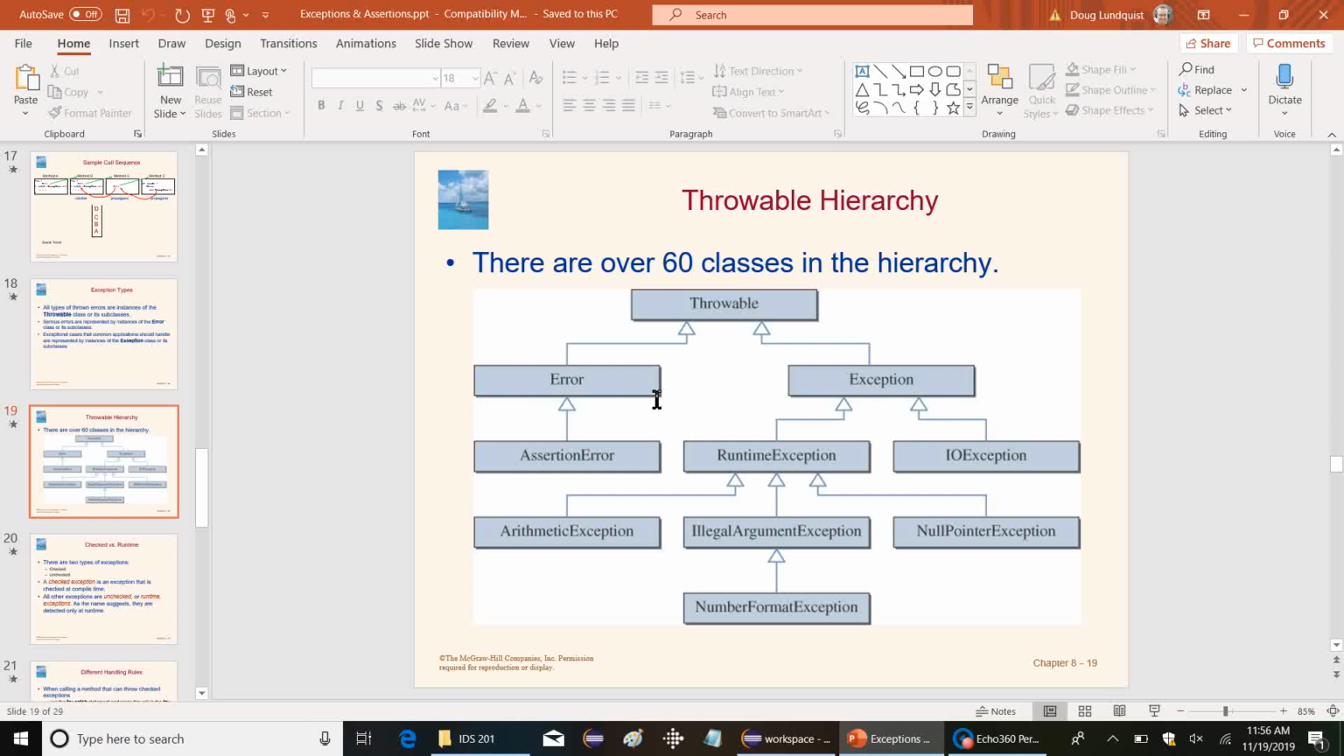The basic ones that we know: null pointer exception, you've probably seen that. If you try to access an attribute or call a method of an object, but the object hasn't been created yet, the object is null, you get a null pointer exception.